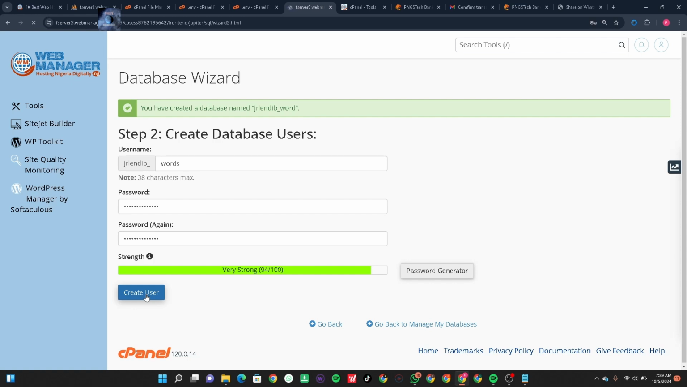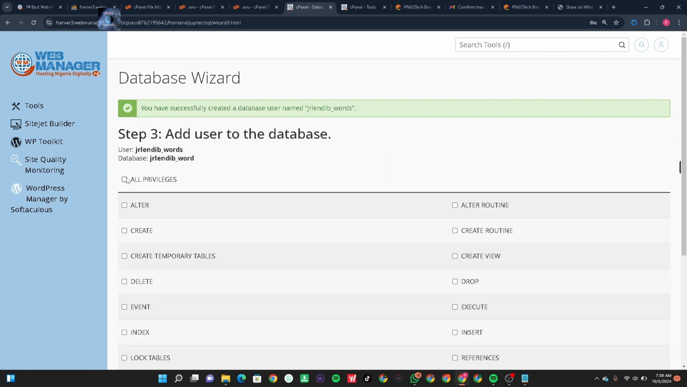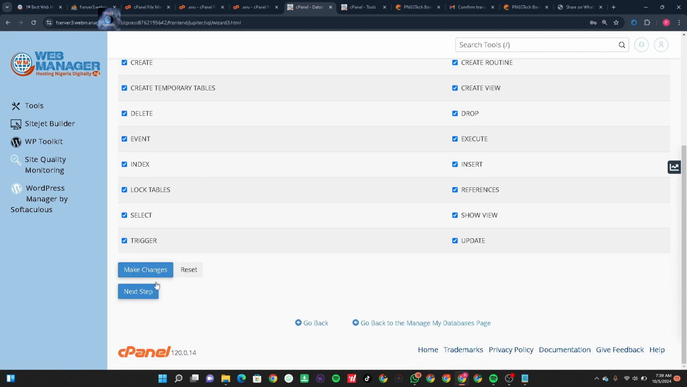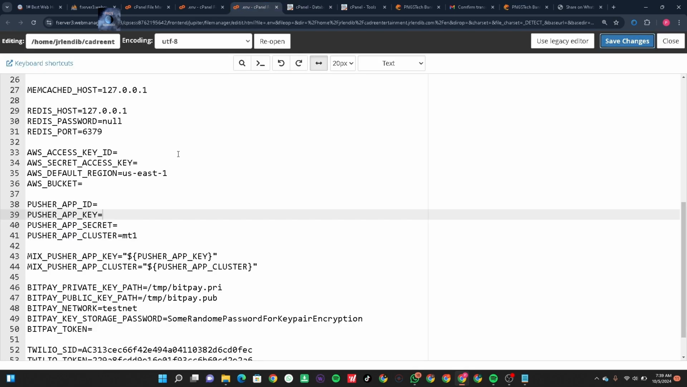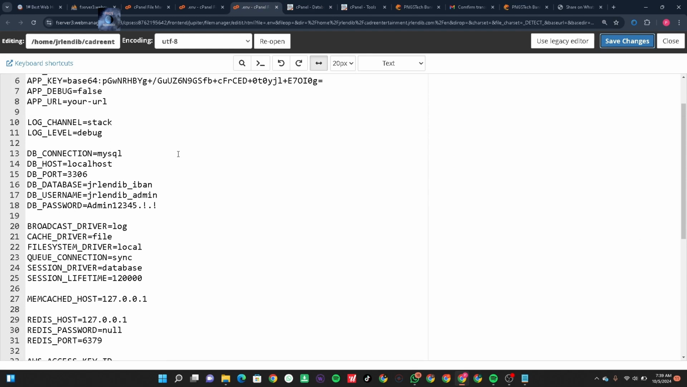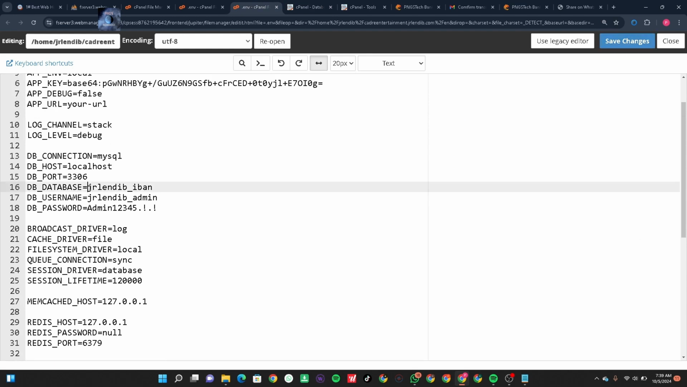Once this user has been created, the next thing you want to do is click on all privileges, and once you've clicked on all privileges, you click on next step, and this database has been created successfully. So you copy this and paste it as user. You copy this, paste it as admin, of which I did not say admin, that is for the database. This will be for database, user for user.